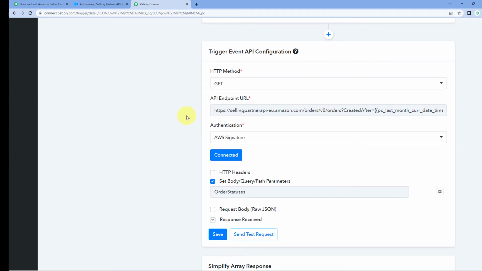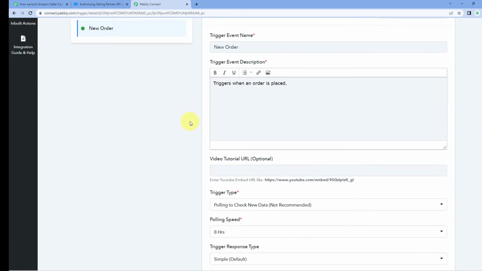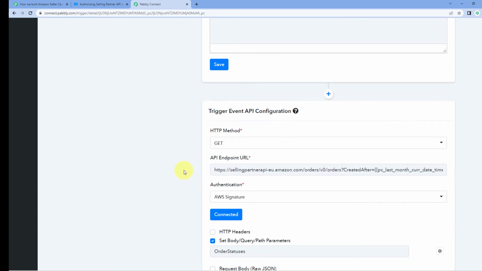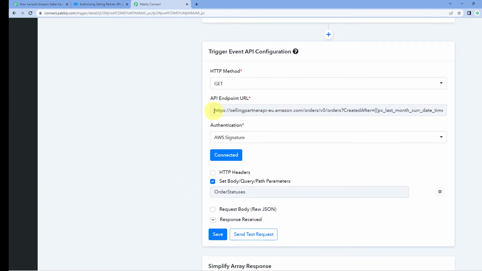So this trigger is of new order and we have selected a polling speed, for example, of 8 hours. In this way, every 8 hours, this API call will be made on this endpoint and it will get the data of all the orders from Amazon Seller Central inside Pabbly Connect.